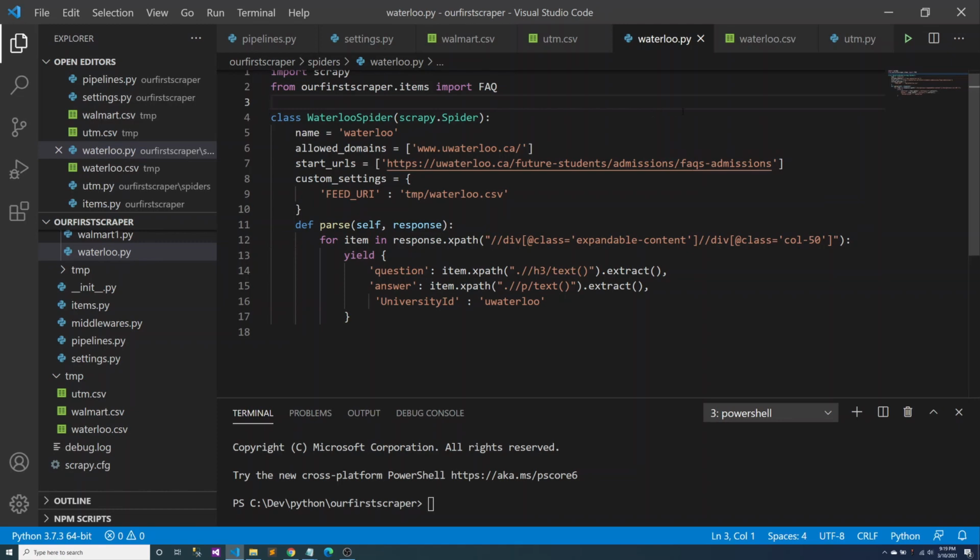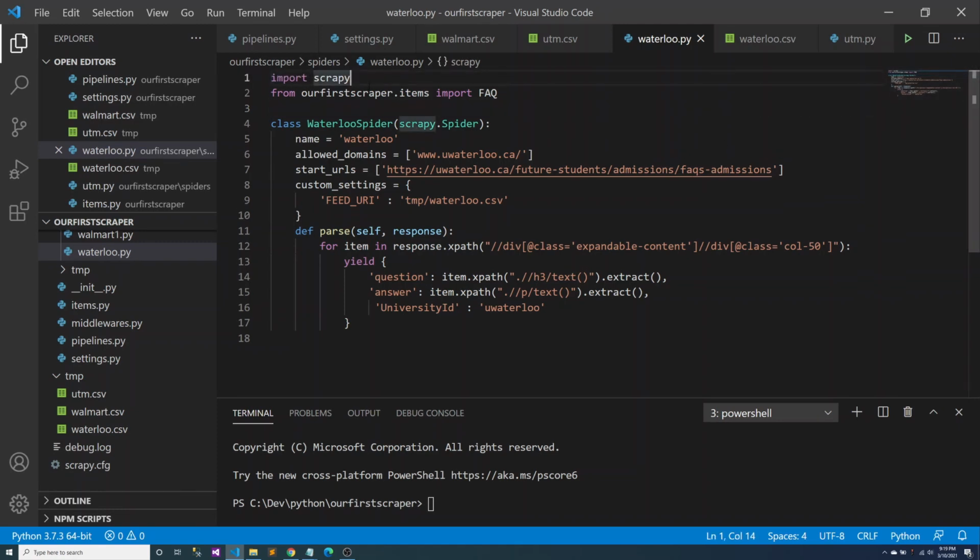Once Scrapy is installed, the next step is the spider I built for the University of Waterloo. So let's go to the top. What we need is to import the Scrapy package using import scrapy. The next line imports my model, which maps the data from the website to the database. So let's see my model here.